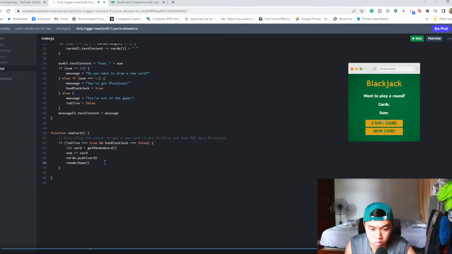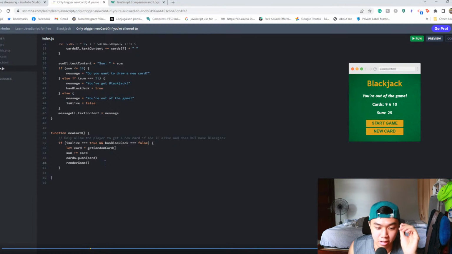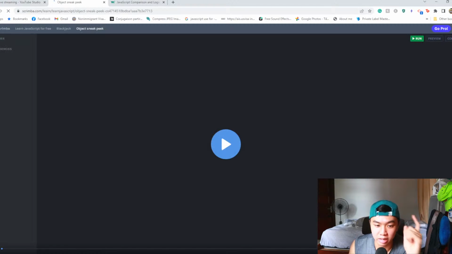So let's try this. We'll start the game. New card. 25. You're out of the game. Try to ask the dealer if you can please get one more card. Oh, nothing happens. Works. Brilliant. Really good job doing this challenge. Hey, we are coming close to creating a blackjack game.